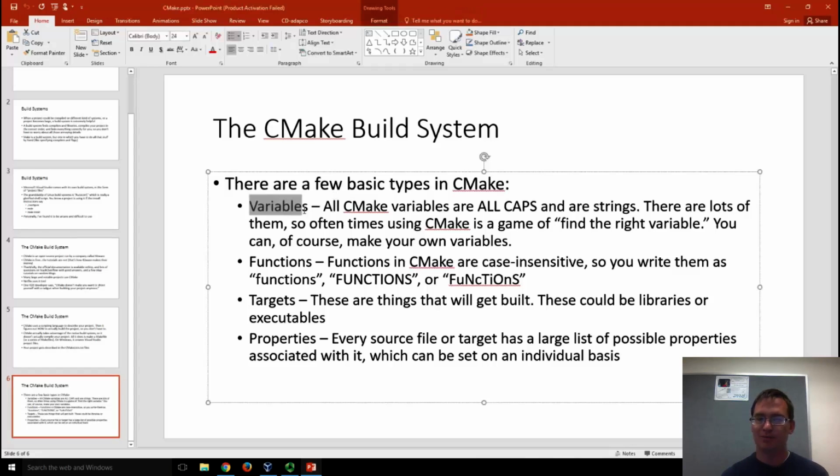But there's a few basic types. You have variables. And CMake comes with dozens, hundreds of global variables. So all the default CMake variables are in all caps, and all variables are strings. There's no numbers, there's no characters, there's no nothing. It's just text, straight text. Oftentimes using CMake then is a game of find the right variable, and you can of course make your own for your own purposes. And I'll show you examples of that.